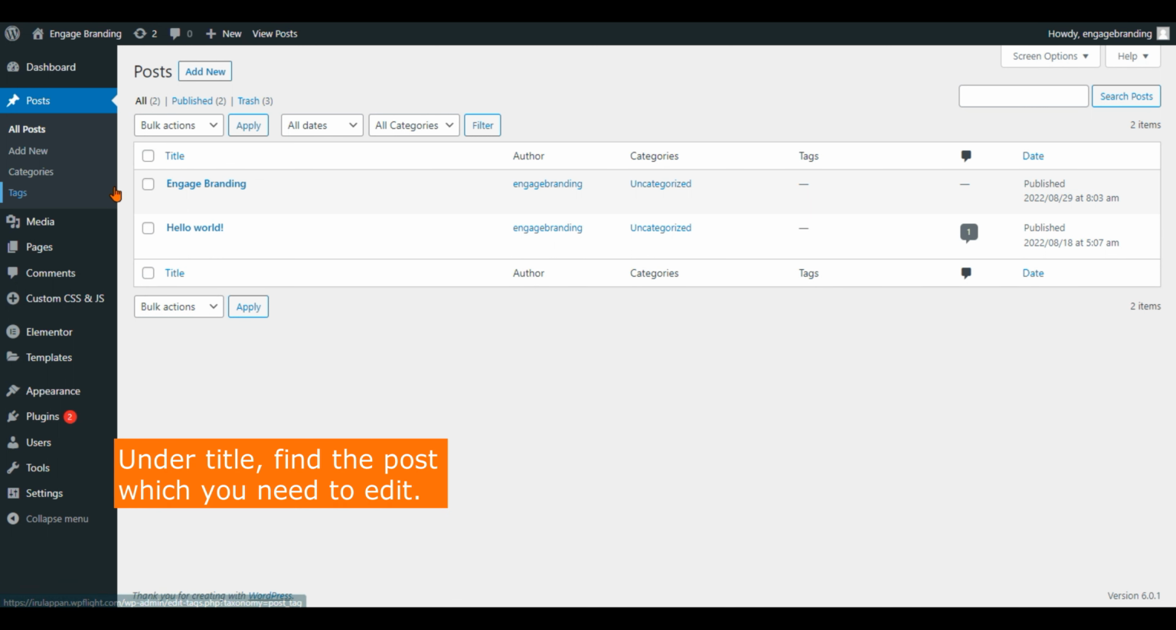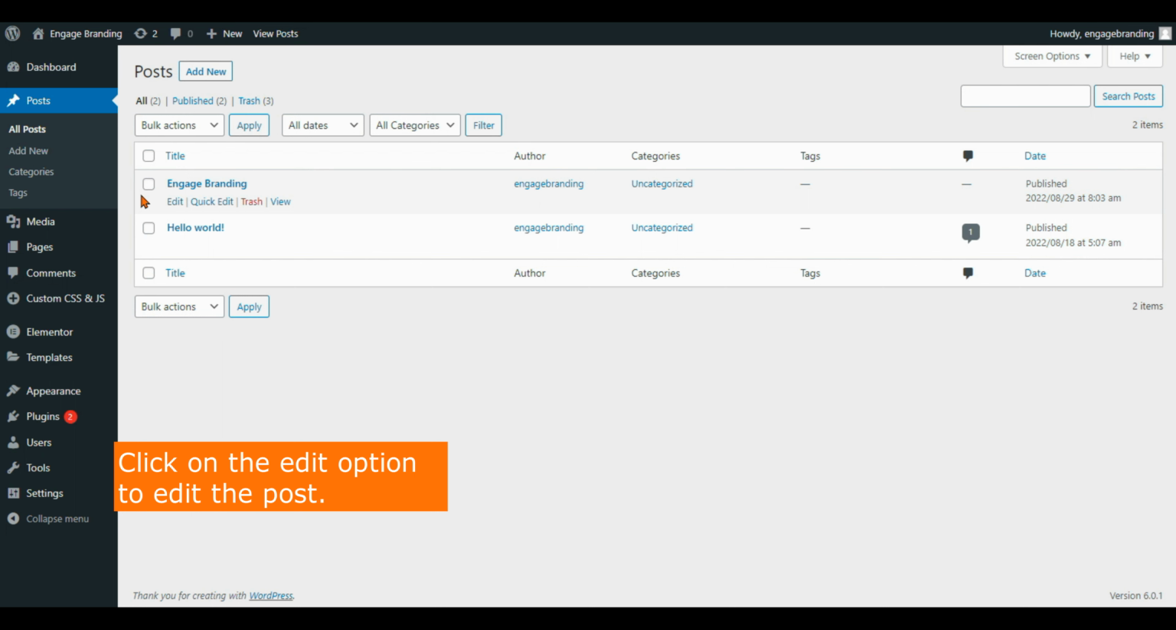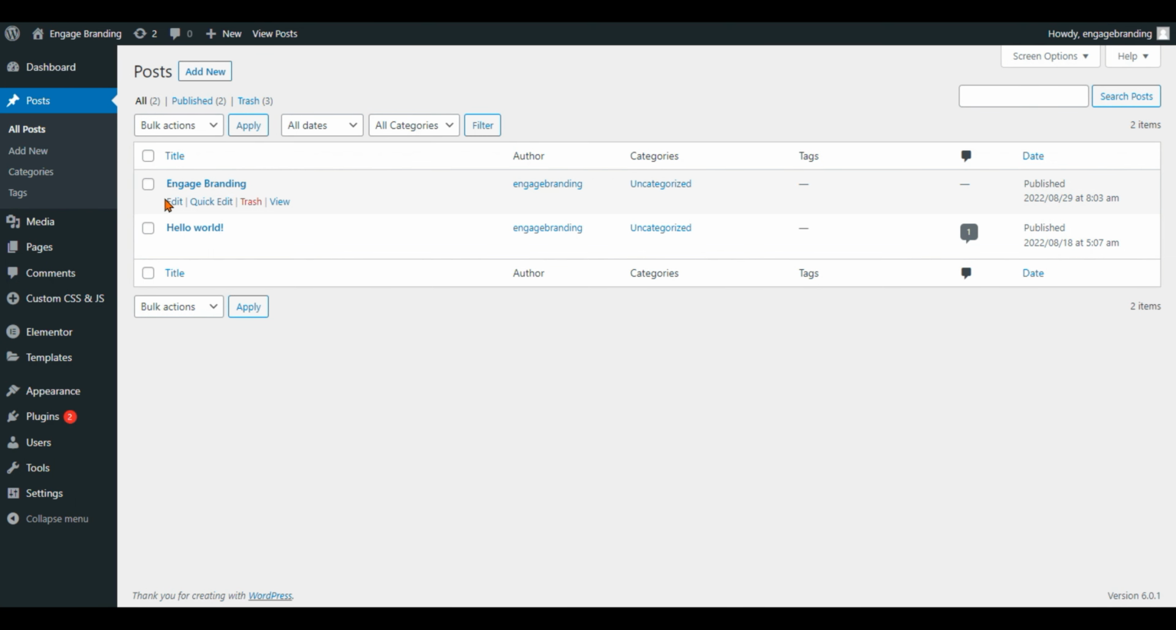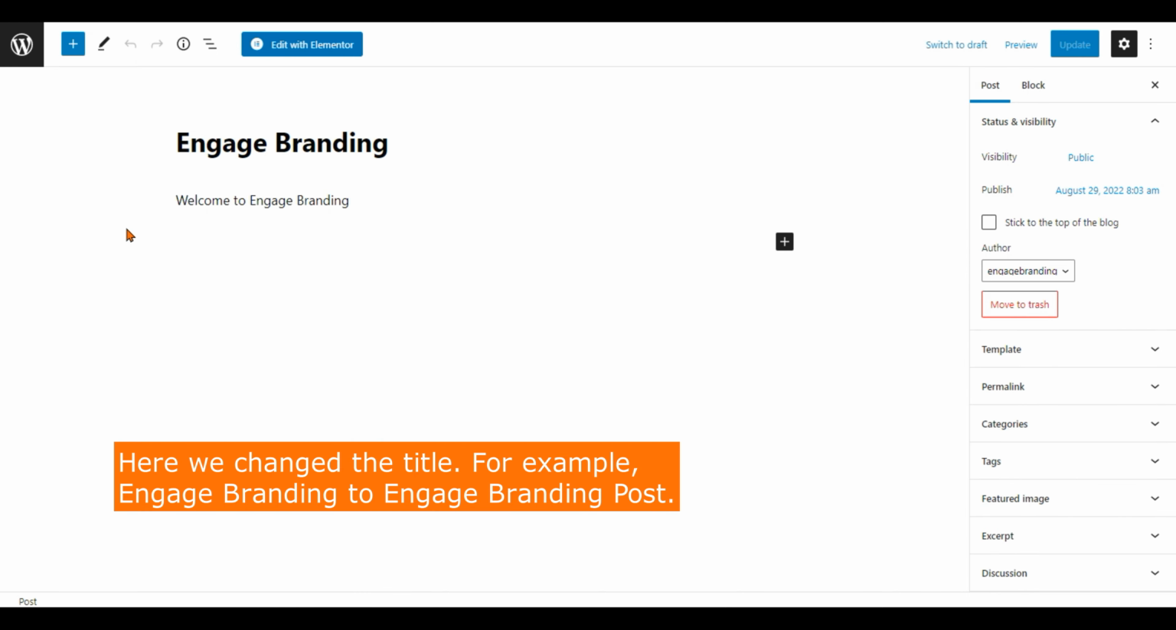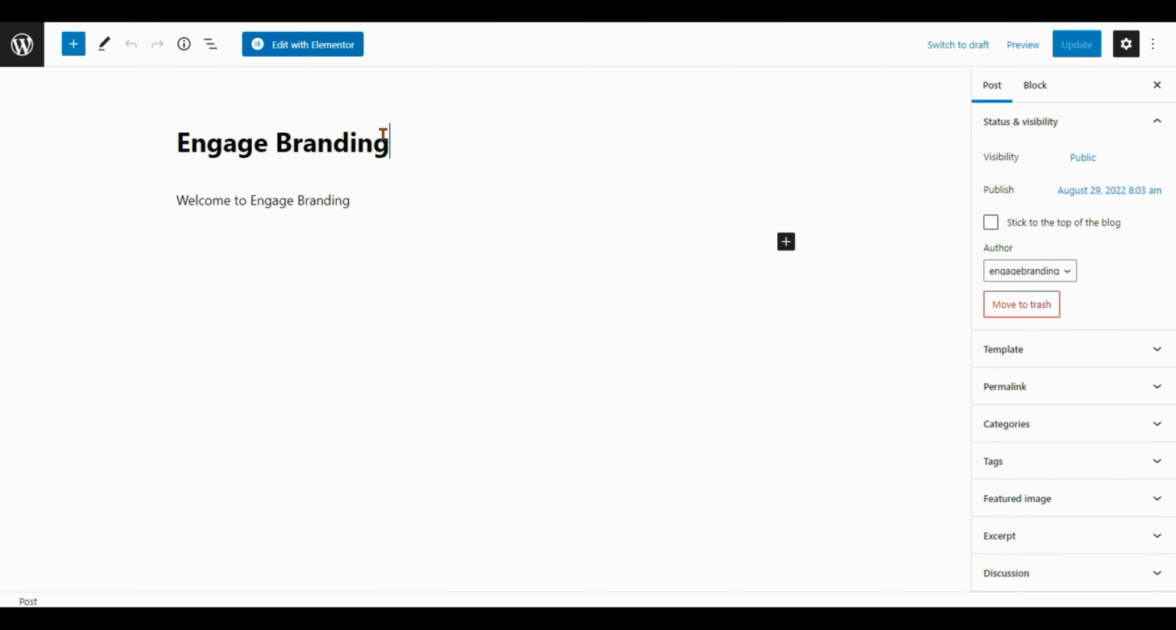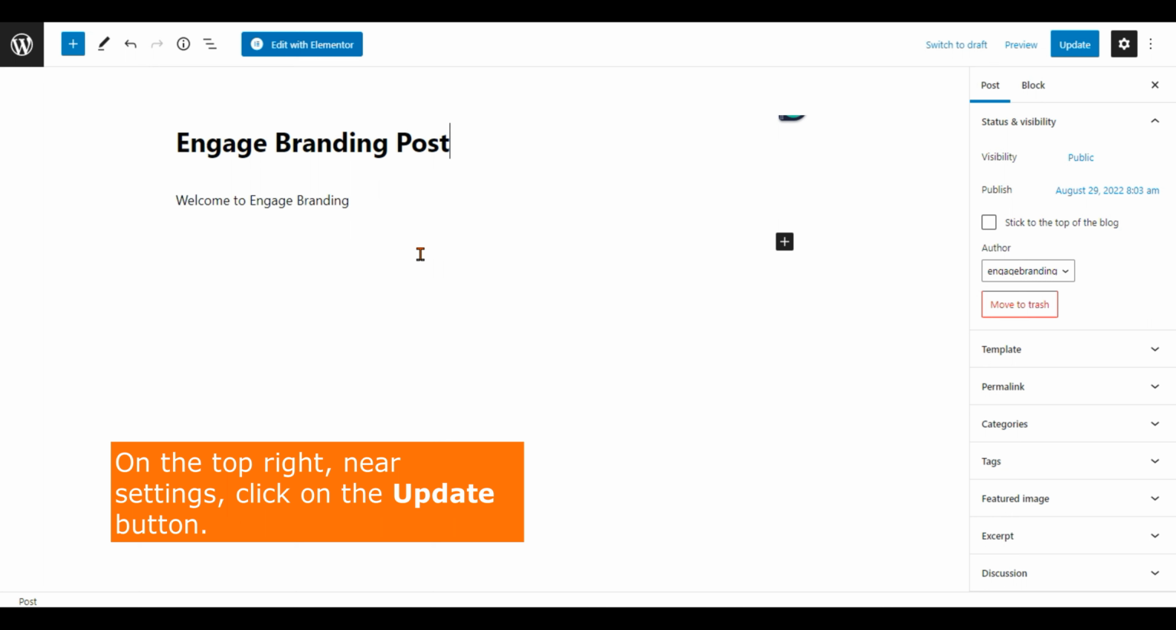Under Title, find the post which you need to edit. Click on the Edit option to edit the post. Here we change the title. For example, Engage Branding to Engage Branding Post. On the top right, near Settings, click on the Update button.